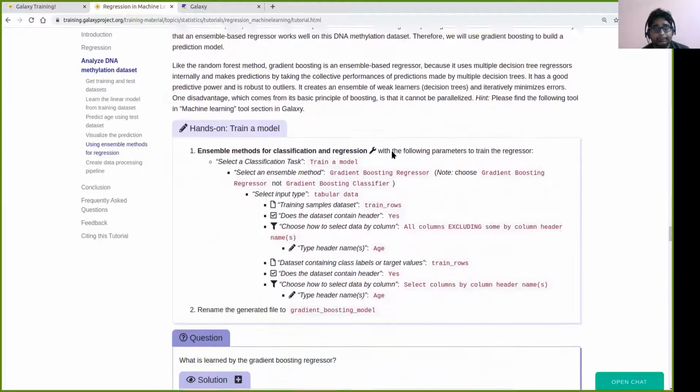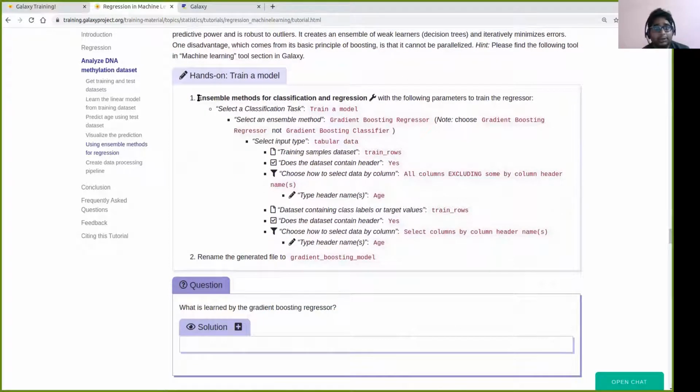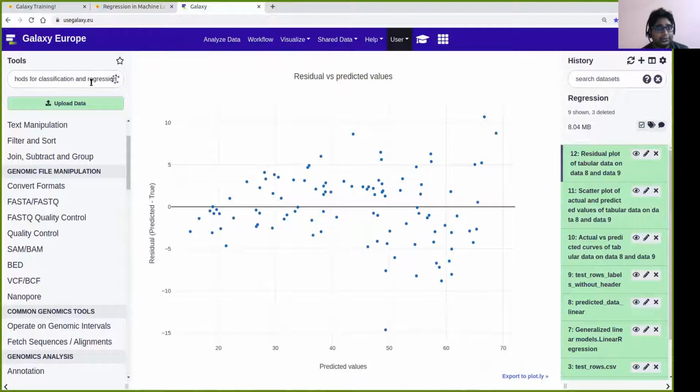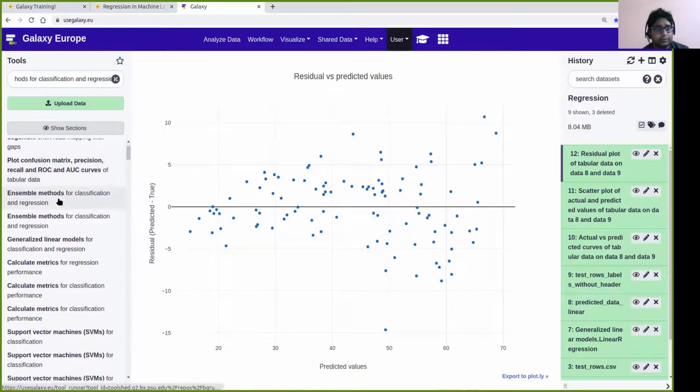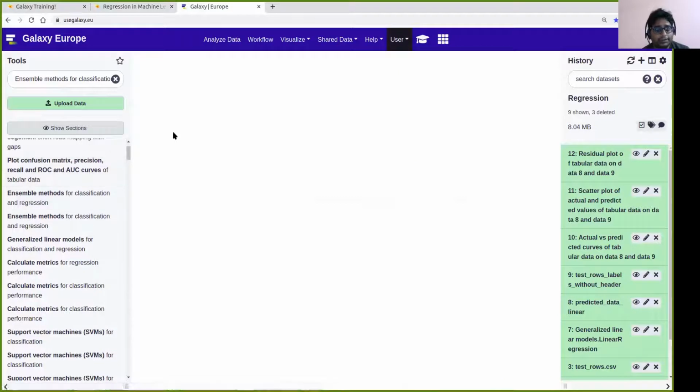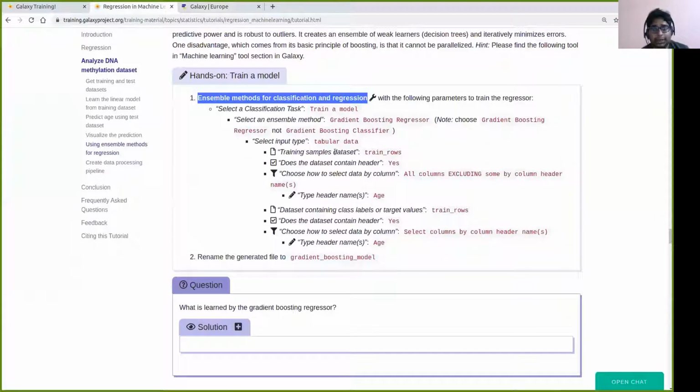Let's go to the hands-on section. We need to use a tool named ensemble method for classification and regression. We copy the text and go to Galaxy and try to find this tool. We found this tool, and then we open the definition of the tool and see what options we need to set.